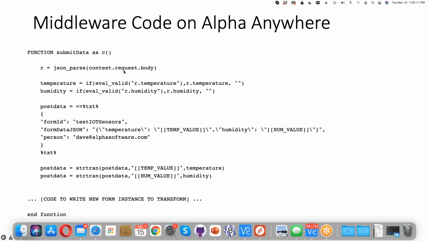So if I had a field in my context request body called temperature, I'd be able to refer to that field as r.temperature. Likewise, if I had sent over something called humidity, I could do r.humidity. Now, the problem with working with web services is you never know what data you may actually be sent. So it's good to scrub the data on the way in.